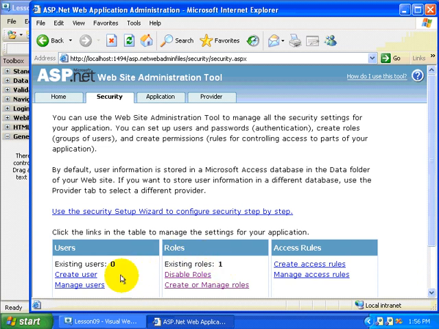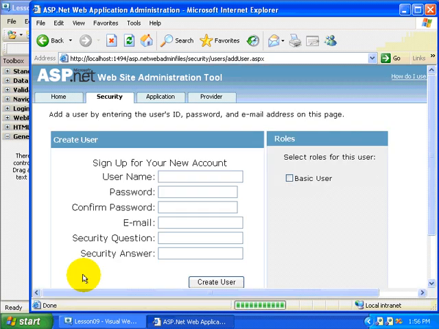I need to start creating some users. So to begin, I'm going to create one user for my website. I'm just going to create an admin user. And then I'm going to add some controls to a web page in order to allow users to create themselves in the future. So here I'm going to click Create User from the user box, and I'm going to start creating a new account.